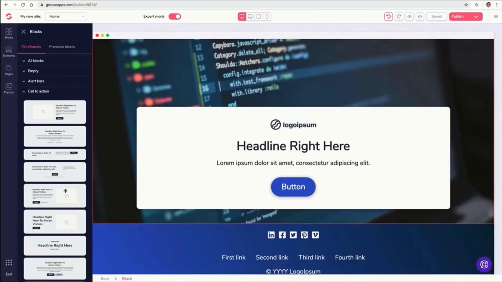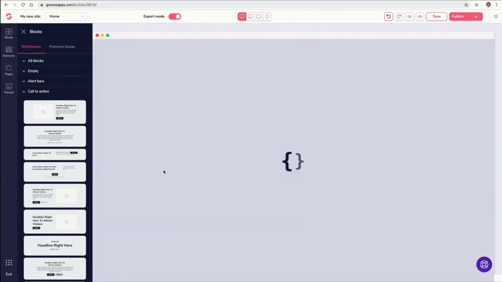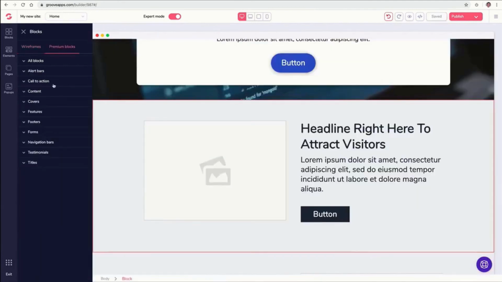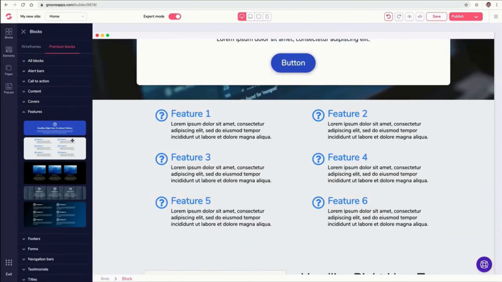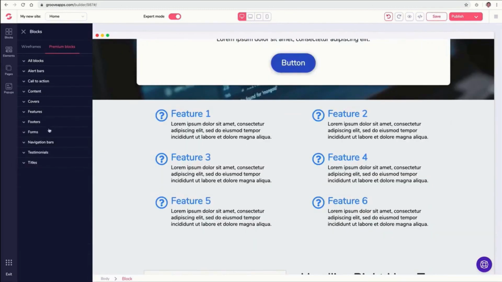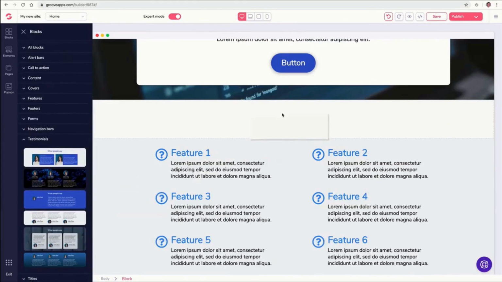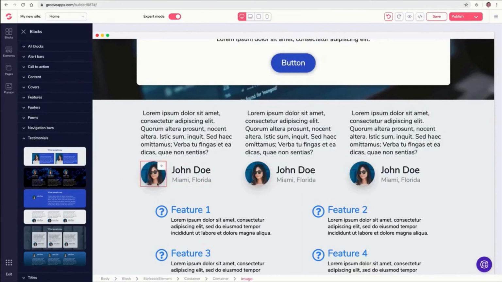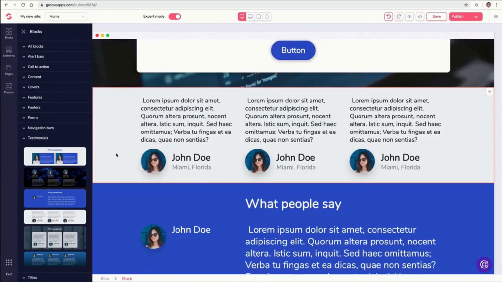I'll do something like here with a prototype block. Let's add another one the opposite way, like that. Let's add some features. Something like that, just there like that. Let's add some testimonials. Okay, I kind of like this one here, and this is what I would call a hero testimonial. I'll put that one right here, just like that.